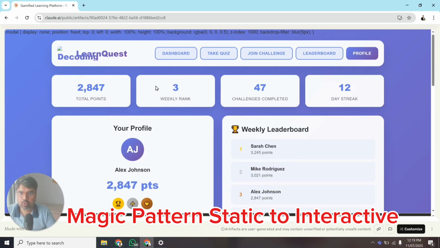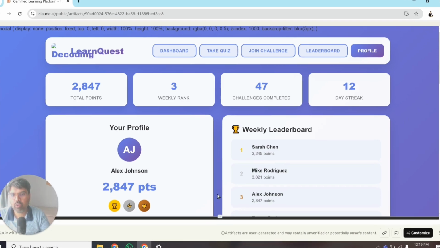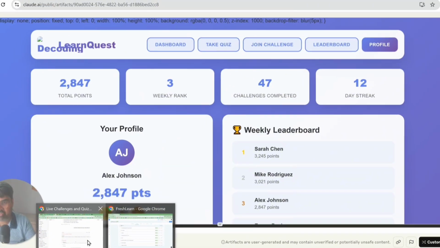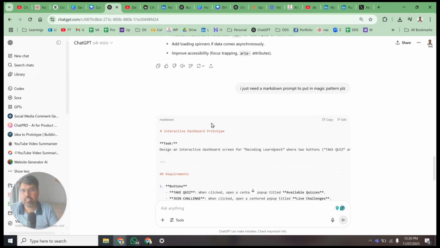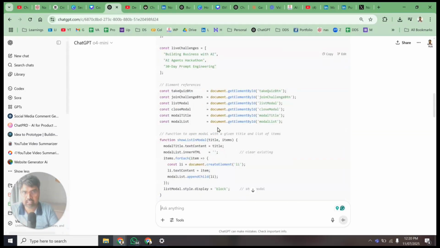So now I want to... these buttons are not working when I click. This is just a static page that I made in 5-10 minutes using the previous prompts, just getting a structure that is ready. Now what I want to do is take this, go to ChatGPT, and ask it to convert this into a very basic prompt template where there are some buttons that are clickable.